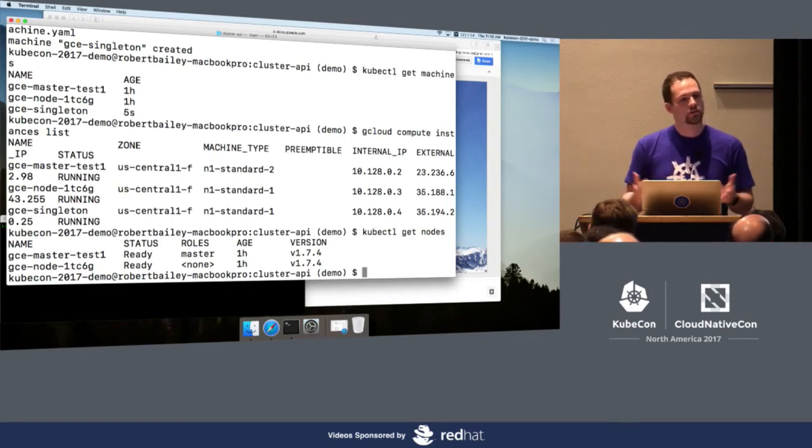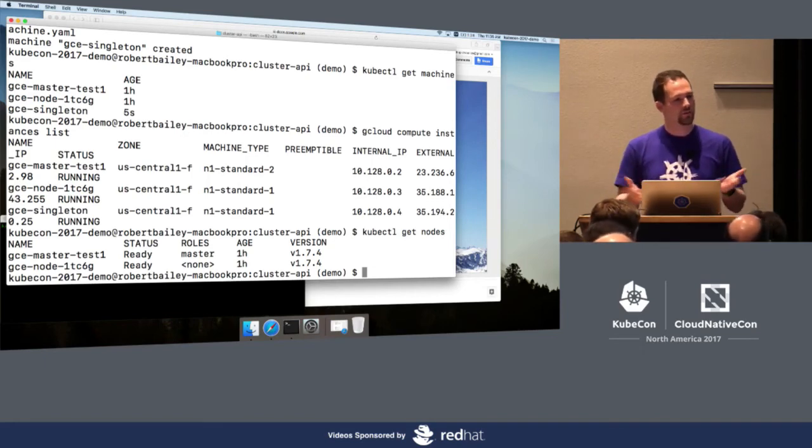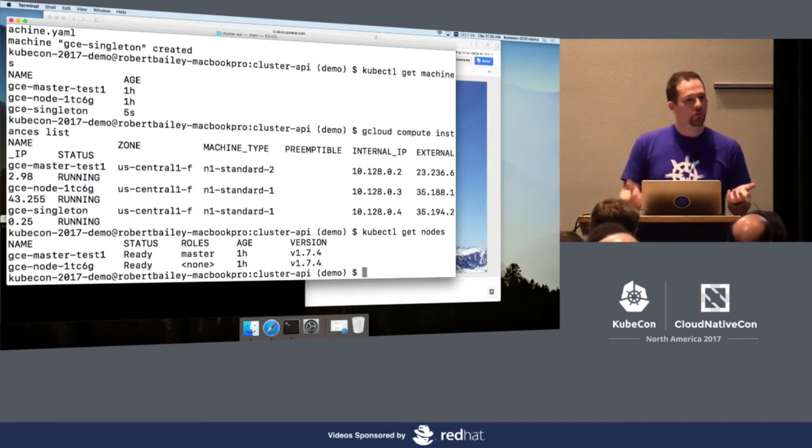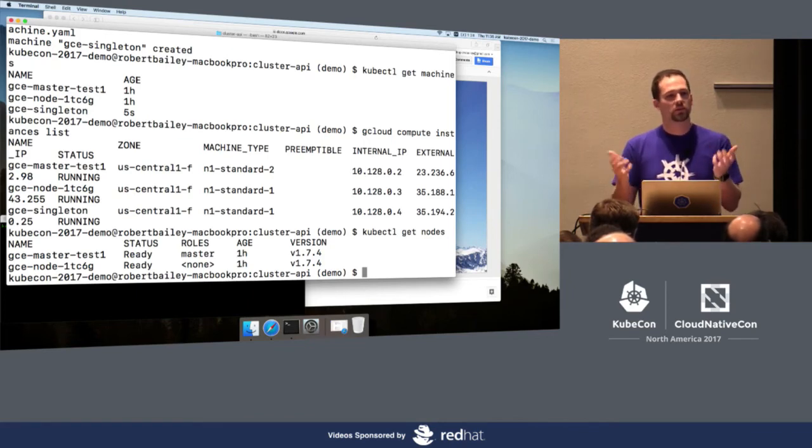And if you think about Kubernetes, what we like to do is build higher level primitives on top of our lower level primitives. So what's the obvious thing you want to build on top of a machine? A set of machines, right? In GKE, we call these node pools, where you can have a bunch of nodes that have the same template, they all look the same, and you can scale them up and down.